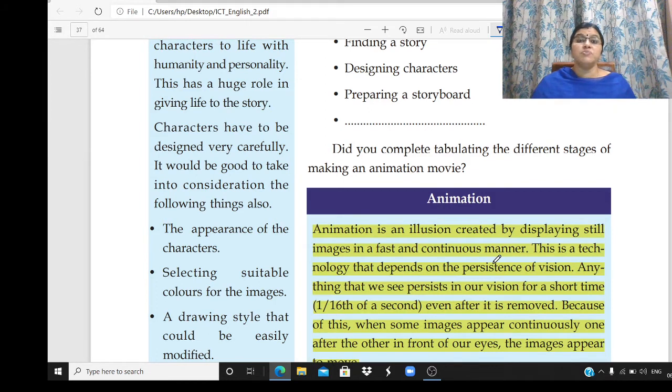A science is behind that. In the eye chapter in biology, you have learned about persistence of vision. What is persistence of vision? After an image disappears from our eyes, for how many seconds does it stay? 1/16 of a second. 1/16 of a second. Write it down, okay.